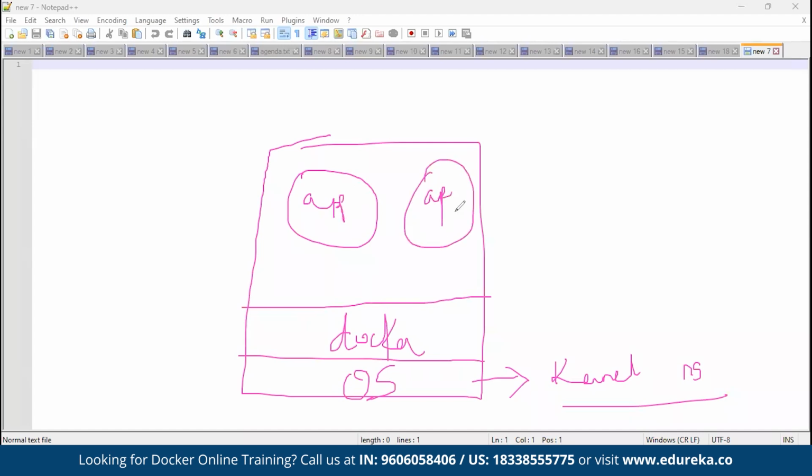And these isolated environments are nothing but your container. This is a container. This is a container. In short, this is a kernel namespace. So Docker is an implementation of kernel namespaces, and those are called your containers.